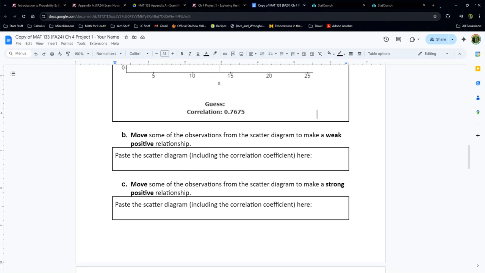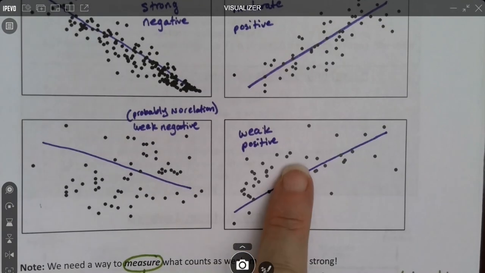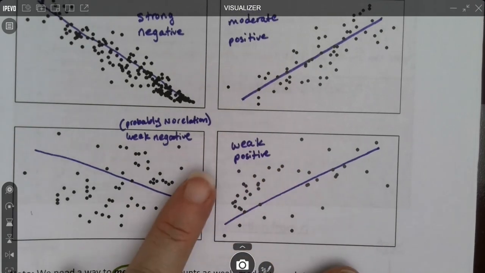All right, so now you just move the points around. So you're going to move your observations and make it a weak relationship, and you're going to move your observations and make a strong relationship. Now remember, you actually have a vague sense of what strong and weak relationships look like because we have them in the notes, right? So we have some pictures of what a strong relationship versus a moderate versus a weak relationship looks like. So you can see the weak ones are really spread out.